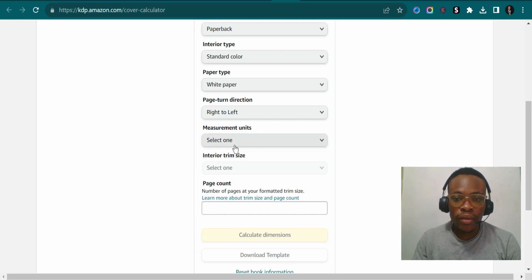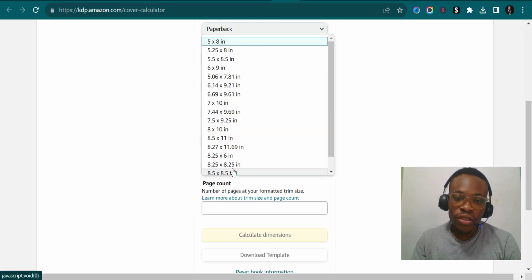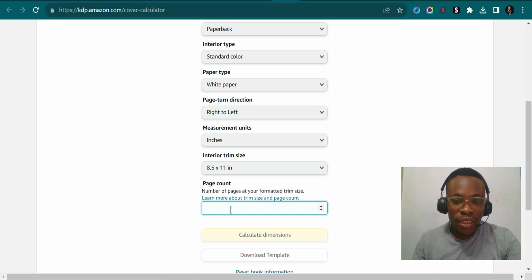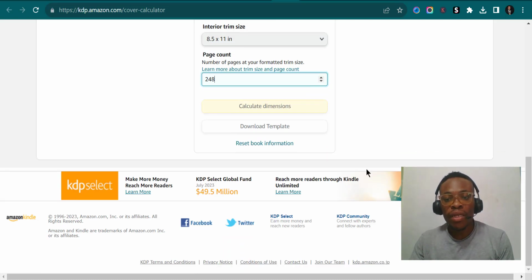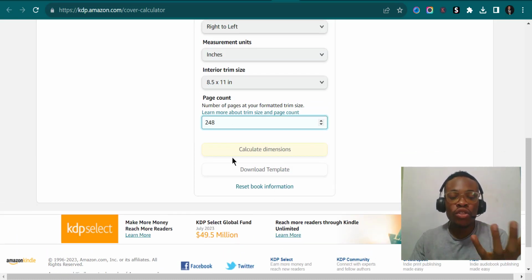The measurement unit we are working with here is inches, so select inches. The interior trim size, remember that we selected 8.5 by 11, which is like A4. The page count for this particular book that I uploaded is 248 pages. Yours might be less or more. I'm using this 248 because I also want to show you how to get the dimensions for this book.